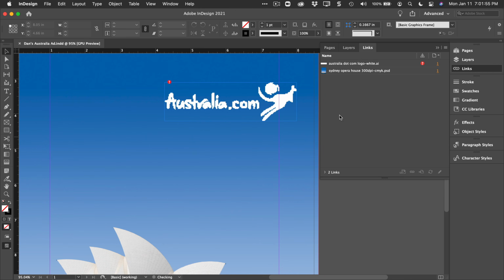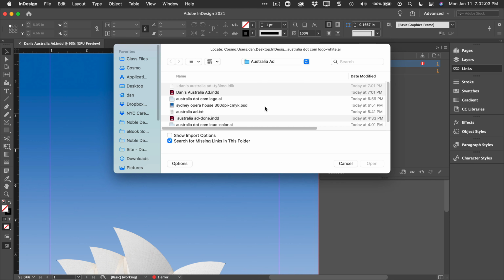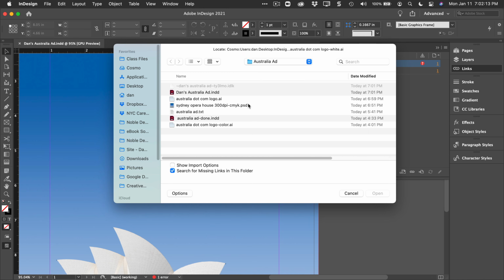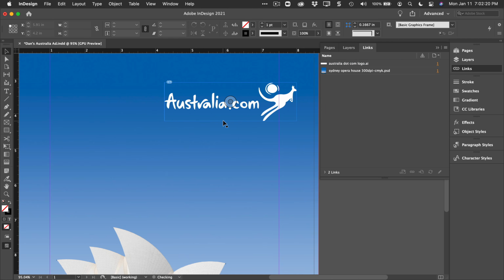So, okay, here's the links panel. It actually opens it up for us. And if it's missing, that's different than modified. When you double click, it's going to say, hey, please tell me where that went. This used to be called Australia.com logo white, and it's not called that anymore. Did you just put it somewhere else? Did you rename it? Let me know where it went. In this case, we renamed it, so we got to point it to the new file. And then it's happy again.